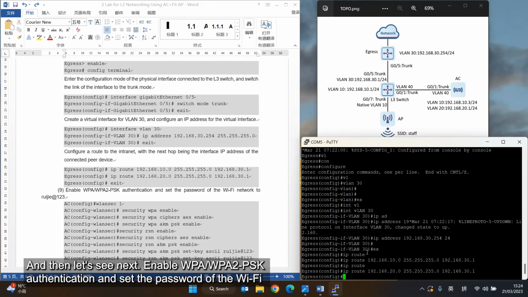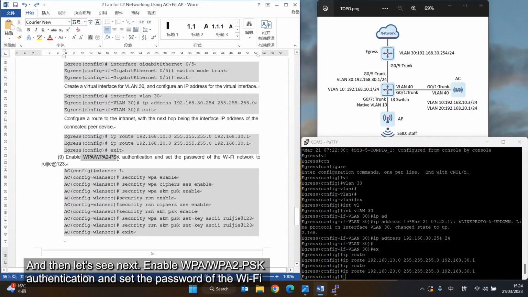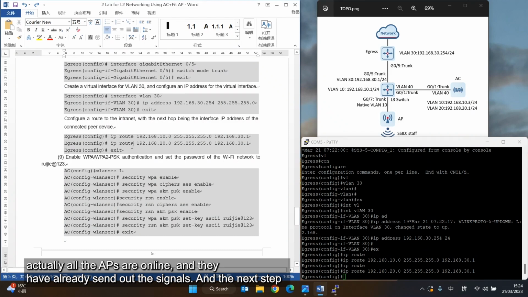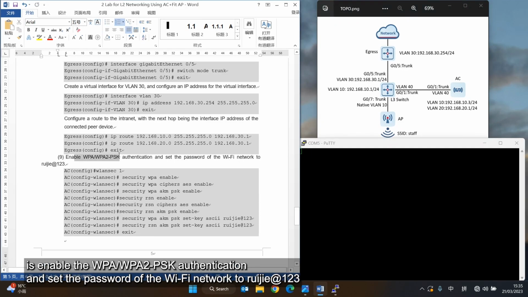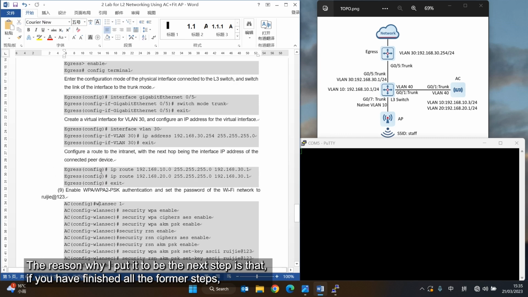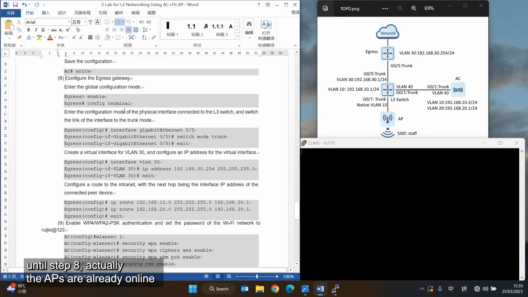Okay, and then let's see. Next, enable WPA2 PSK authentication and set the password of the Wi-Fi network to Ruijie@123. The reason why I put it as the next step is that once you have finished all the former steps until step 8, the APs are already online and can already provide the network service for the users. We can test it.